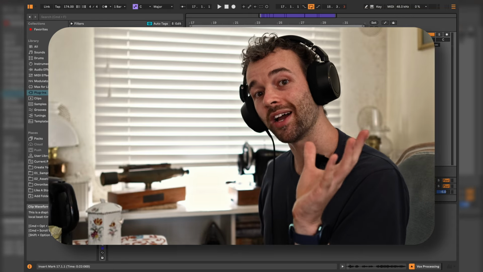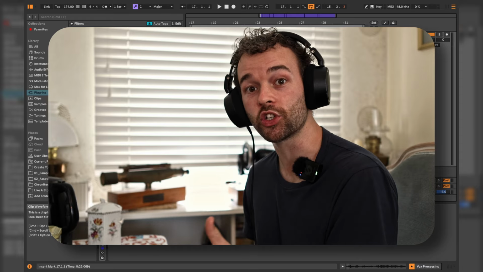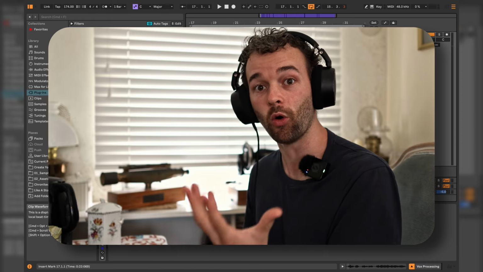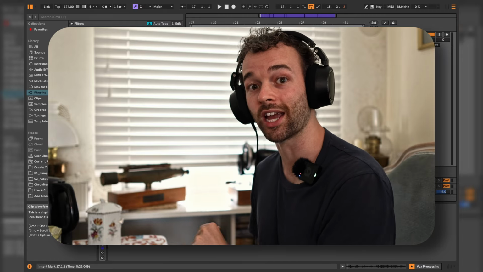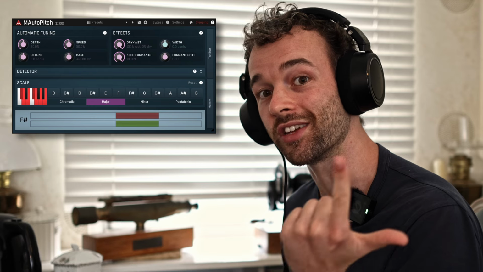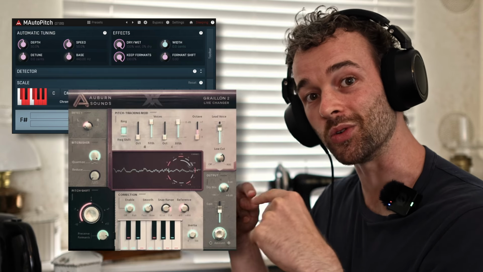So next, you might want to apply some tuning to your vocals. You can do this tuning manually using something like Melodyne, or automatically using something like Auto-Tune. Here in Ableton Live, if you're using Live 12.1, we can use the Auto Shift device. If you don't have access to Auto Shift, there are some free options such as MAutoPitch or Auburn Sounds Graillon 2, which I'll leave links to down below.